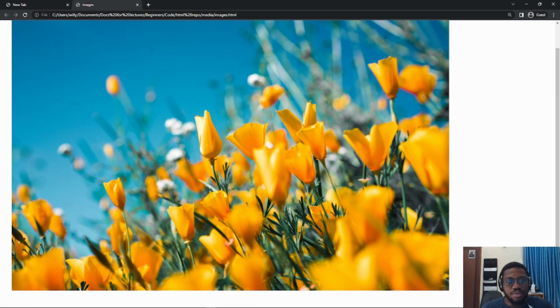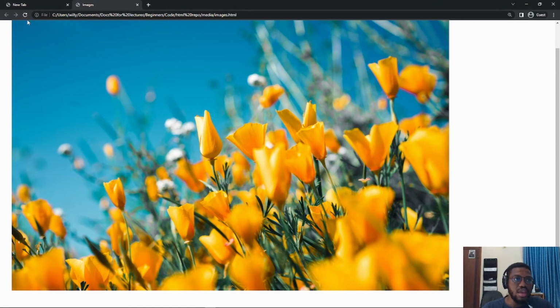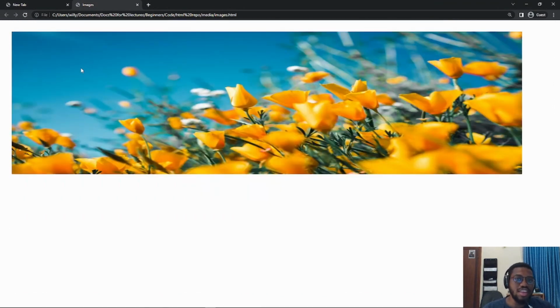But mind you, when making these adjustments, there's something that may happen. So let's take a look. Let's say the height here is 100 pixels, for instance, and let's make this width 350. So let's go back and refresh. Now we can see that the image looks stretched.